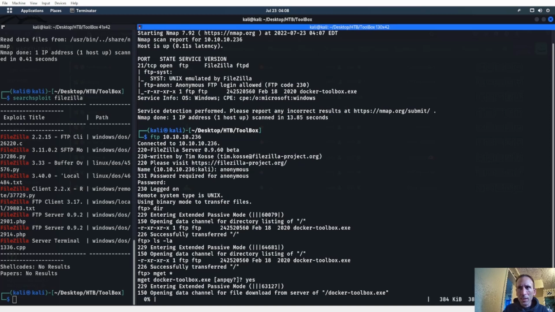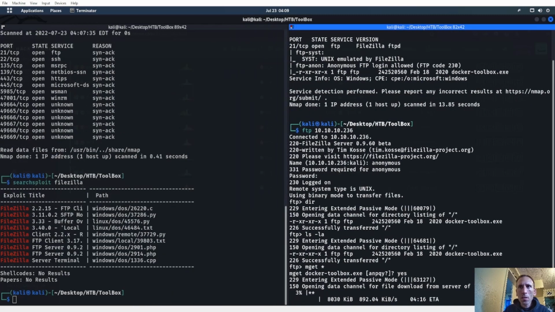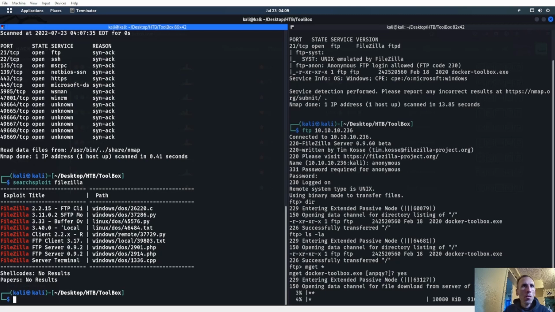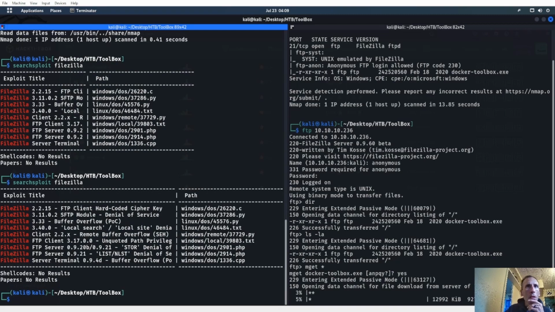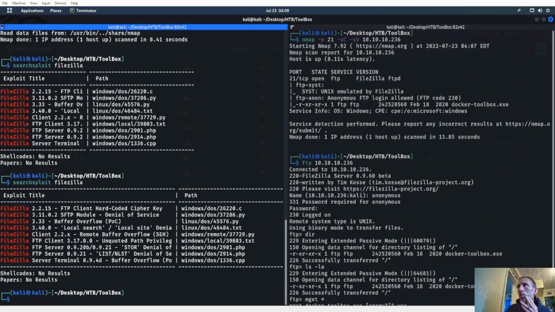I can't even really see anything. Oh god, that's freaking huge. That Docker Toolbox executable, that is humongous. Why? Why are you there? I wonder what version this is.